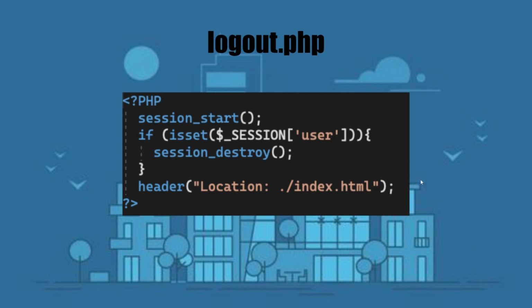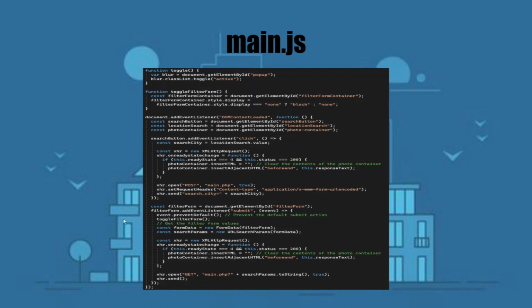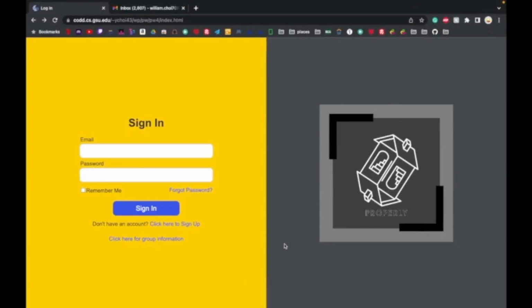So this is logout.php. Every time you hit logout, it's going to destroy your session and direct you to the sign page. This is the main JS. So we only have JS for the sort button and the sort with filter button. So that's only two things we have.